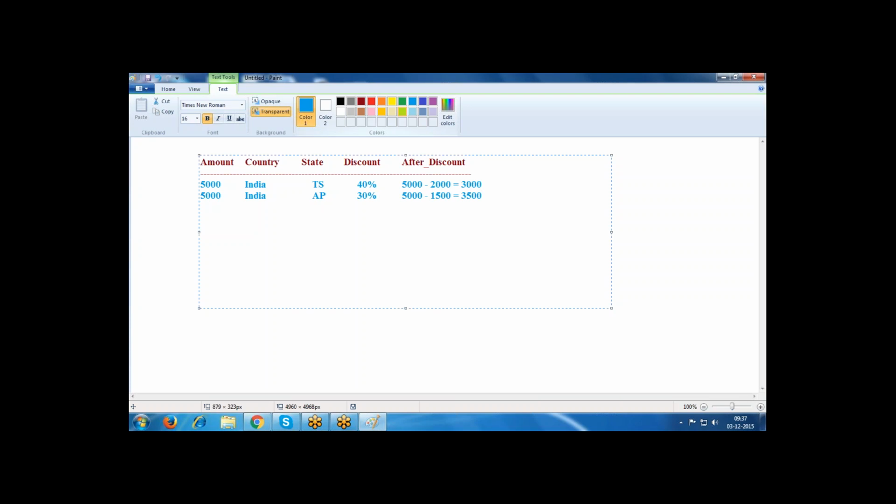Sometimes shopping malls provide discount offers. If you are purchasing 1 lakh, this much discount. If you are purchasing 20,000, a different discount. If it is Diwali season, 30%, 40% or 50% discounts are announced. If you have such a requirement, then a trigger is required here also.